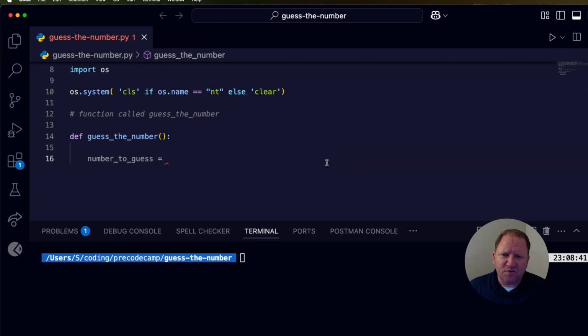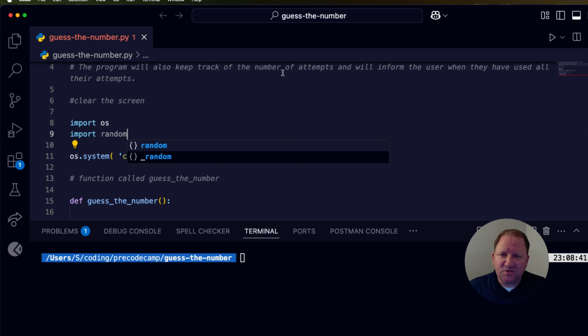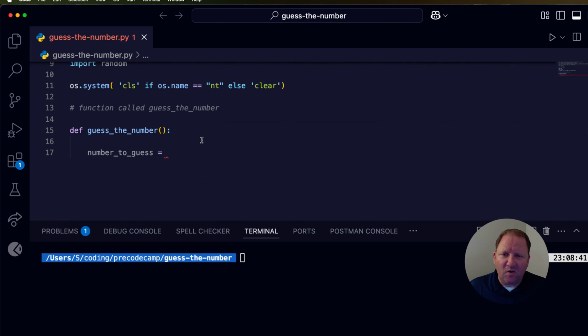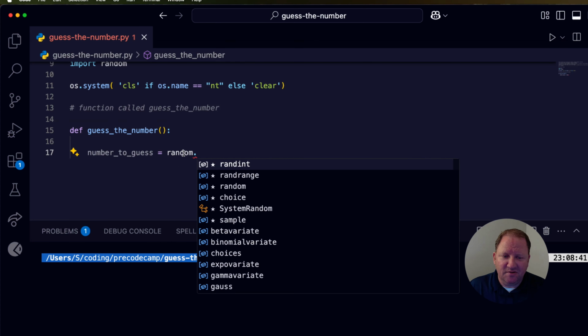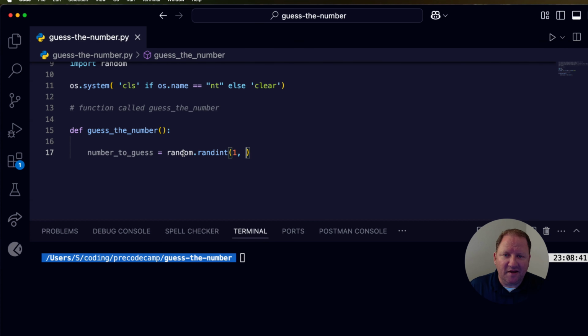Now, we want to utilize the randomized function that Python gives us. And so for that, we need to import random. So let's do that. So now that we have random imported, now we can use it down here. We can say, hey, I want to have a random integer, and I want it to be between 1 and 100.